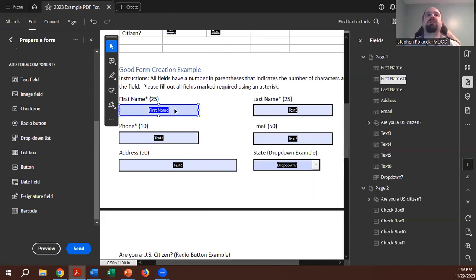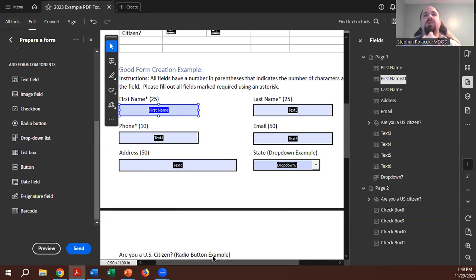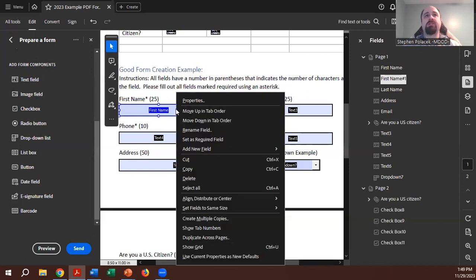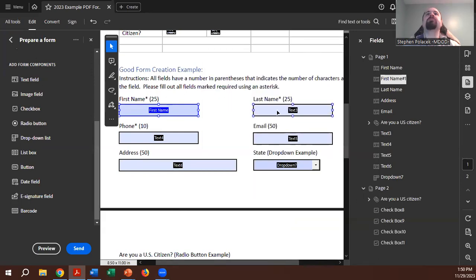One other thing I like to do, and I probably should have mentioned or done this earlier. I had to reinstall the program, which is why this is different. Now that I've added that style, I can go here and say use current properties as new defaults. In the context menu, it's the last option. That's really helpful because now any other text field I create will use that setting as its default, so I don't have to do this every time.